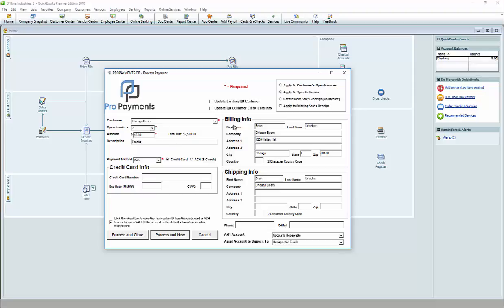On the right hand side, again, the billing info and shipping info, which was pulled from the customer's record, can be edited. We can change here the address. Instead of 1234 Hallis Hall, we'll go 4321. And then we'll check the box up at the top to update the existing QB customer. That will take any changes we've made to this information on the right and then write it back into QuickBooks for a permanent change to this customer's record.